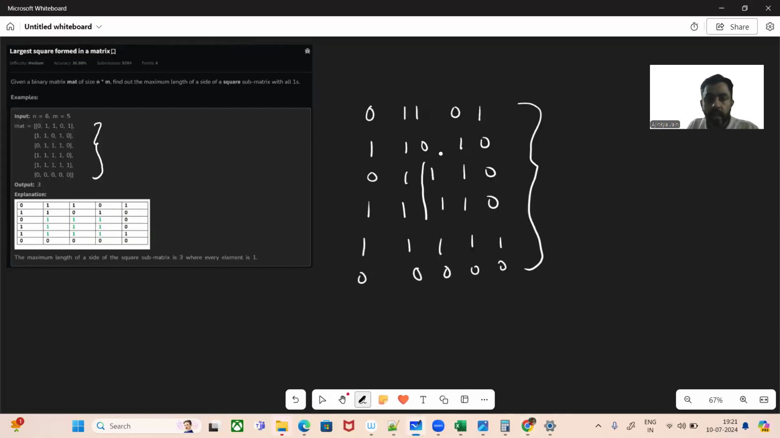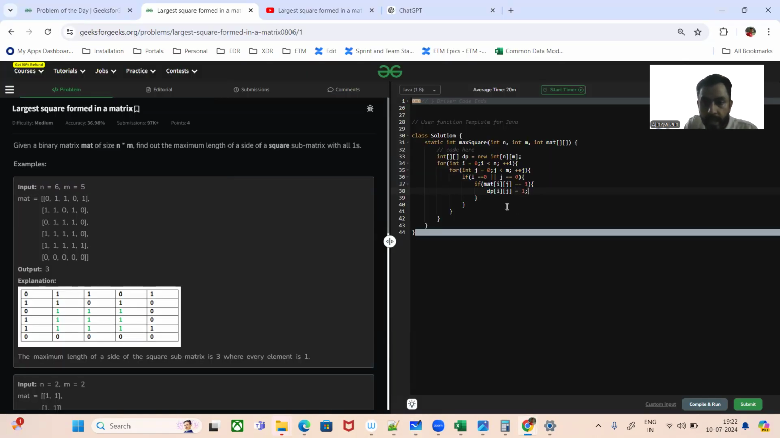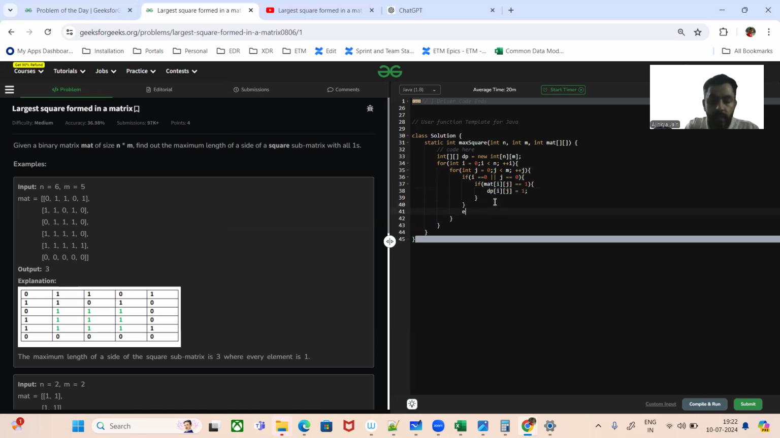So why are we doing this? If you see, the length over here of the square matrix is always going to be 1 only. So how are we filling the dp array? First we fill the 0th row and the 0th column as is, because the size of the square matrix over here is always going to be 1. So we are copying as is if it is 1. We are not going to copy 0 because by default it is going to be 0 only. Okay, we are done with this check.